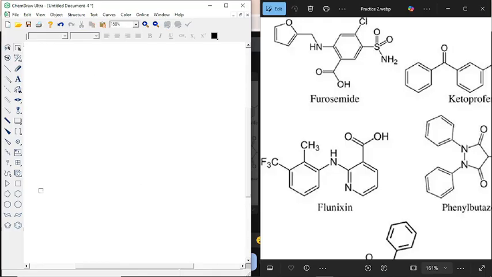Okay, let's draw fluorescein. Fluorescein, we have a benzene. Let's draw it. Let's see who will finish first. Can we all do that together?